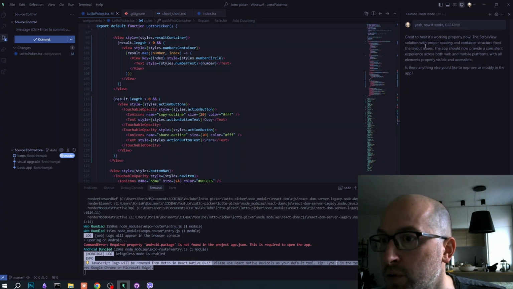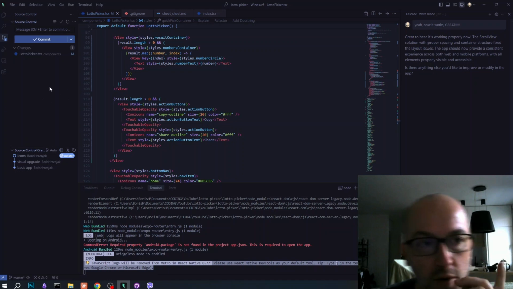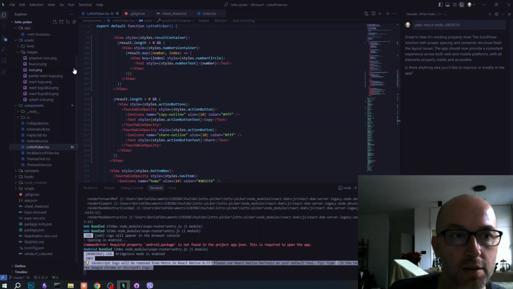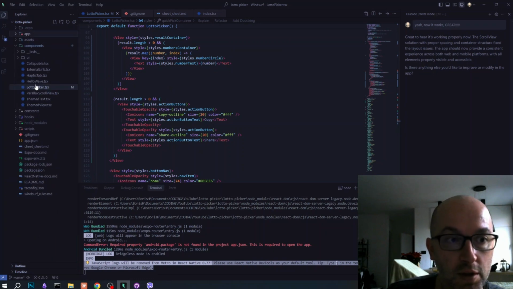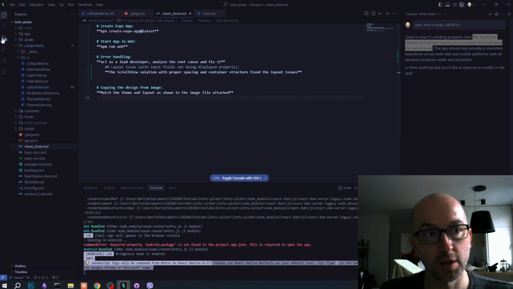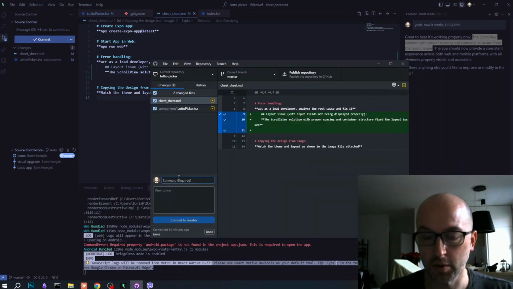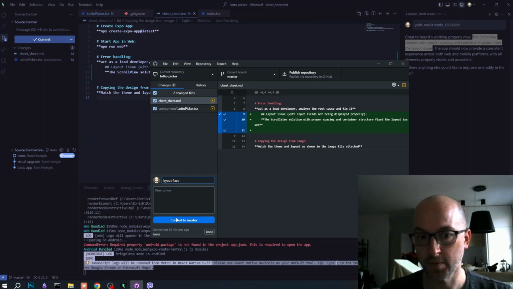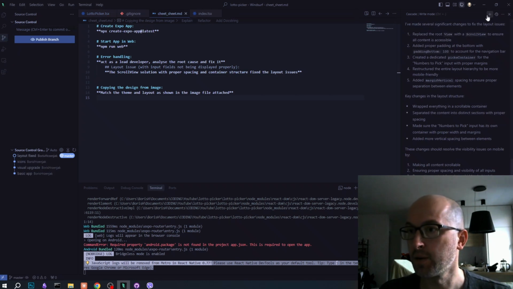This solution with proper spacing and container structure fixes the layout issues. Okay, so let's add that. Everything that creates a problem is going right into the cheat sheet. Let's just save this and commit the changes. So layout fixed. Finally.